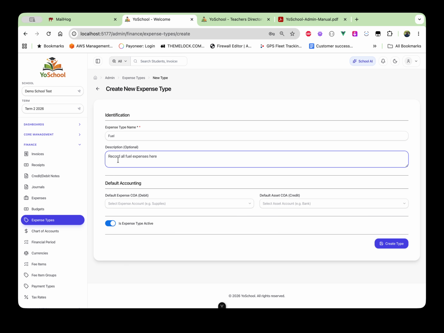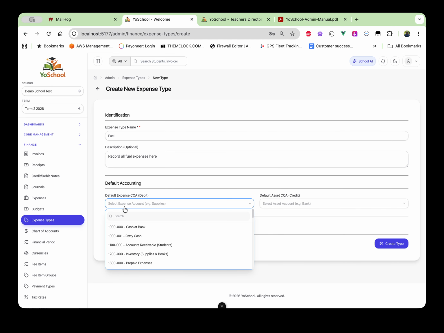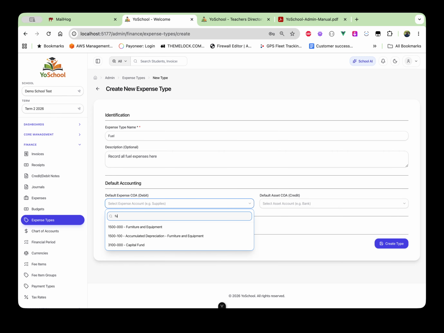Now we've got the default accounting section. This determines which general ledger expense account receives postings from this expense type. For example, we could have a fuel expense account, or a repairs expense account, or an internet expense account. In this case, this is fuel, so we need a fuel expense account. Okay, we're going to search.